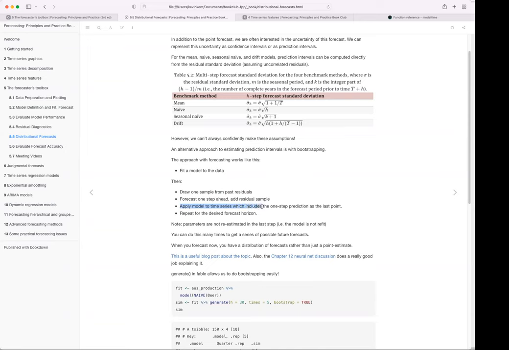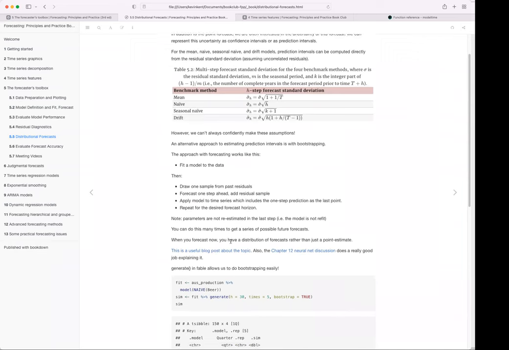Then you configure your model to include this next point, and then you do another one-step forecast, and you just repeat over and over again. You can do this for, let's say, 10 points into the future, then repeat this procedure 1,000 times, and that gives you a distribution of predictions for each point and each horizon into the future. And you're bootstrapping because you're sampling from your past residuals to create new data. So that's the general process.